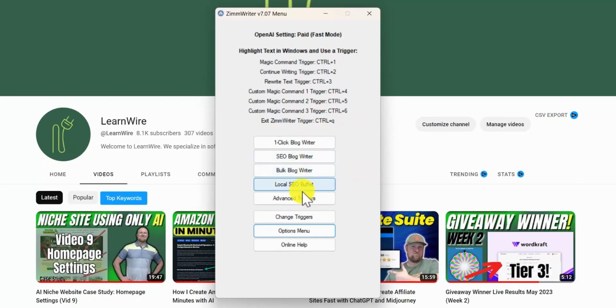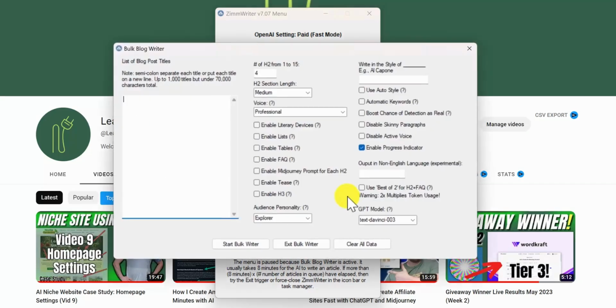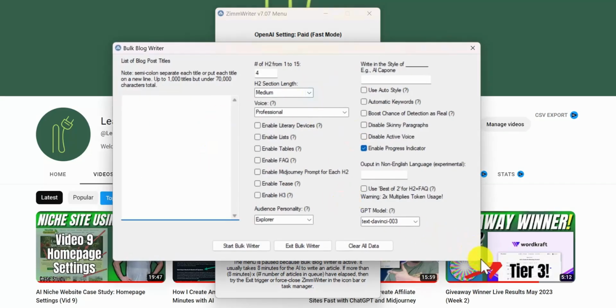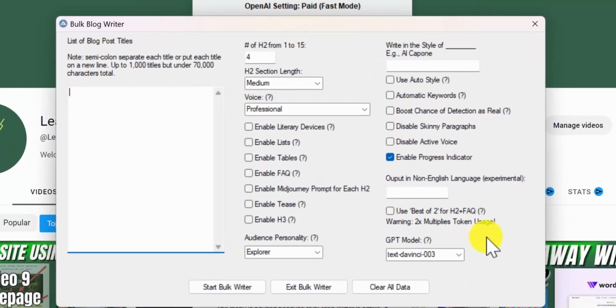Okay, so let's get into this part right here. I'm going to go into the bulk blog writer. Okay, and then let me see if I can zoom in, push the plus button. See, I'm pushing control plus and I'm not able to zoom into this software. And so I will try to zoom in on my editing. I usually don't do a whole lot of editing in my videos, but I'll try to zoom in so you guys can see the settings and stuff.